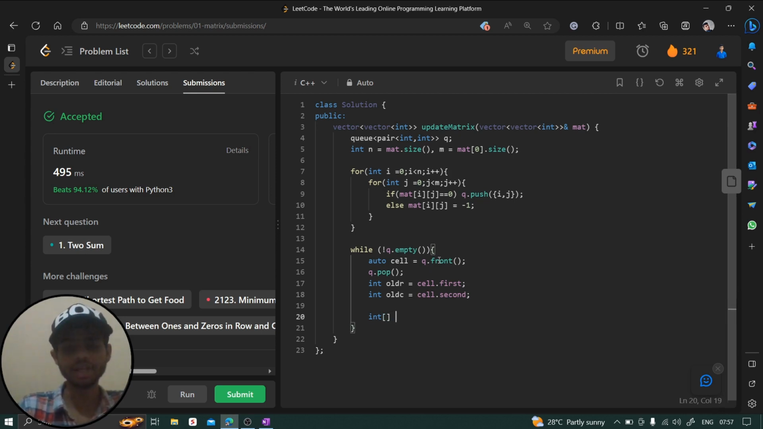And let's make it a 2D array. So we can say direction array is going to be nothing but 0, 1, 0, -1, 1, 0, -1, 0. This is nothing but all the four directions where we can move, right? We can move to the top, to the right, to the left, and to the bottom. So we are going to move in each direction.